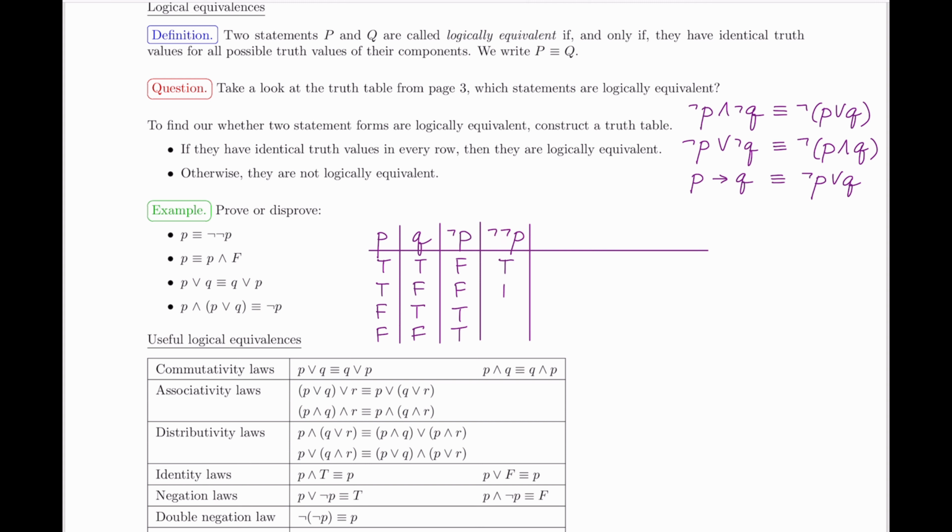True, true, false, false. Now this isn't really unexpected. If I am to flip something to an opposite value and then back, I will end up with the original value. And I can see here that the column for P and the column for not not P are identical in every single row, which means that this is a true logical equivalence.